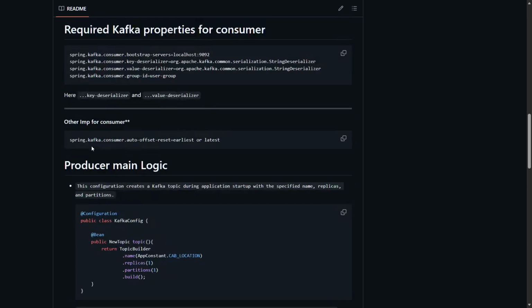Then we have other important properties for the consumer also. Here is spring.kafka.consumer.auto-offset-reset. It has two values, earliest or latest. I think you know what it means. By using this property you can receive the messages from the start or from the current point. If it is earliest, you will get all the messages. If it is latest, you will get messages from where you have started receiving.